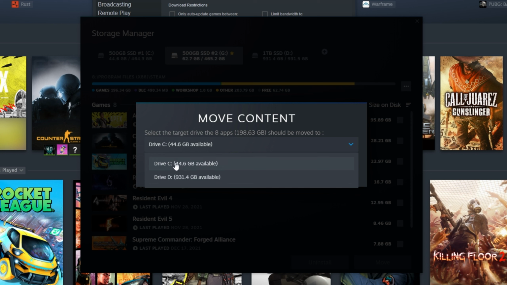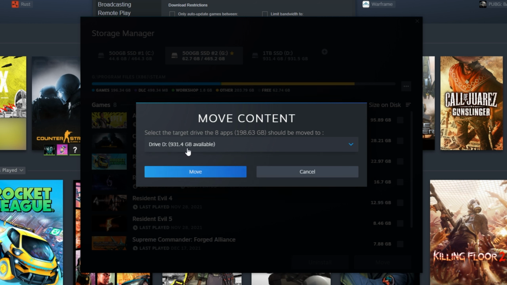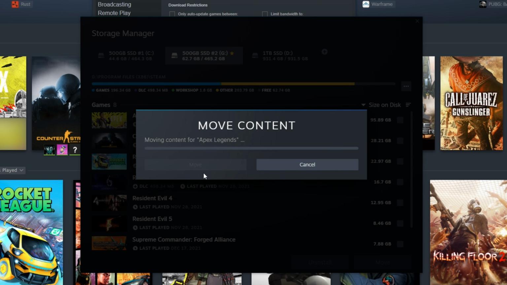And it will give you a little heads up here of how much storage is available on each drive and how much storage you would need for how many games or applications. So I'm going to do the G drive and press move. So now it's going to start moving everything over. This might take a little while depending on the speed of your drives, the amount of storage needed, etc. So just let it go and do its thing.